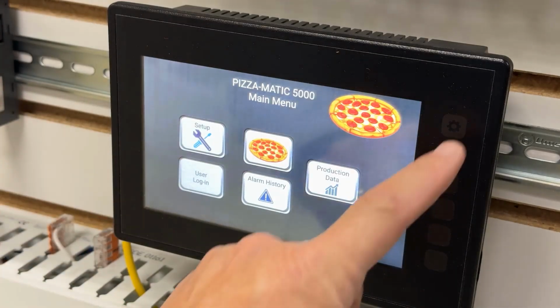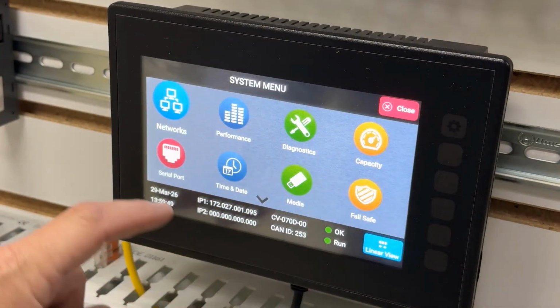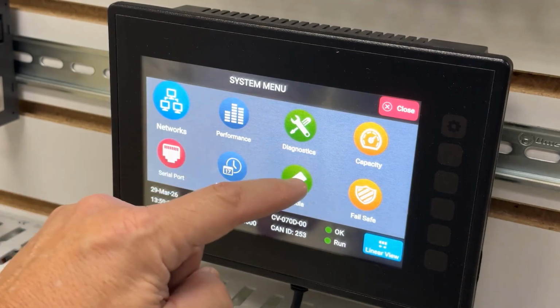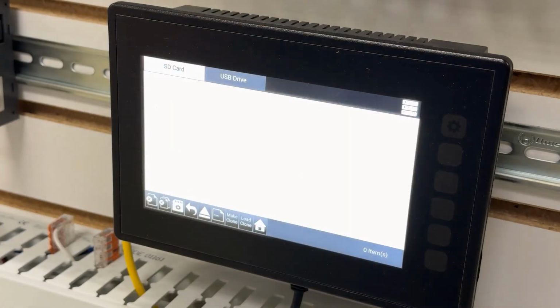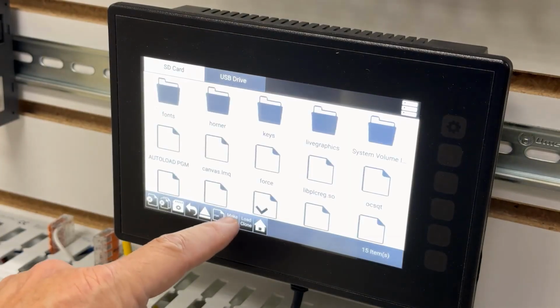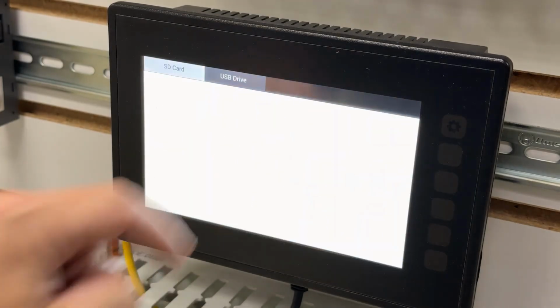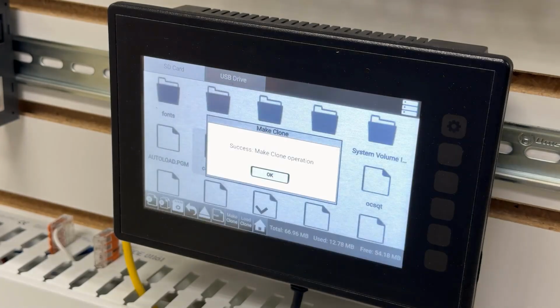To do this, first we navigate to the Media tab, and we are going to make a clone. Simply click the Create Clone button on the bottom of the screen. This serves two purposes. Firstly, as a safety precaution in case anything happens during the update process. But secondly, it acts as the state we want this controller to return to after the update.